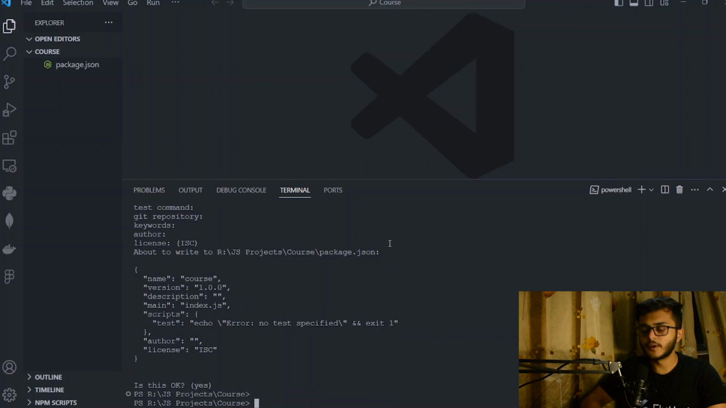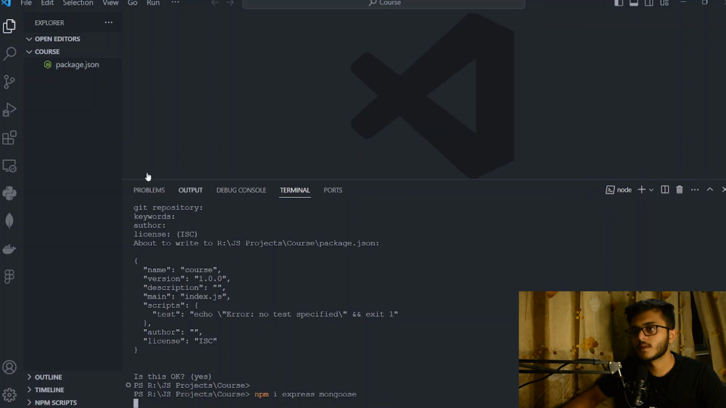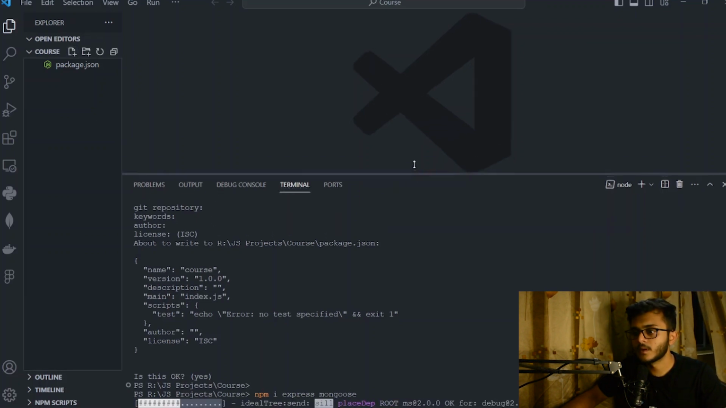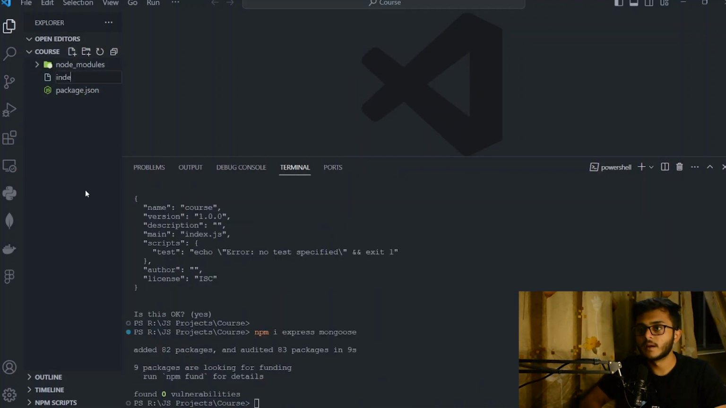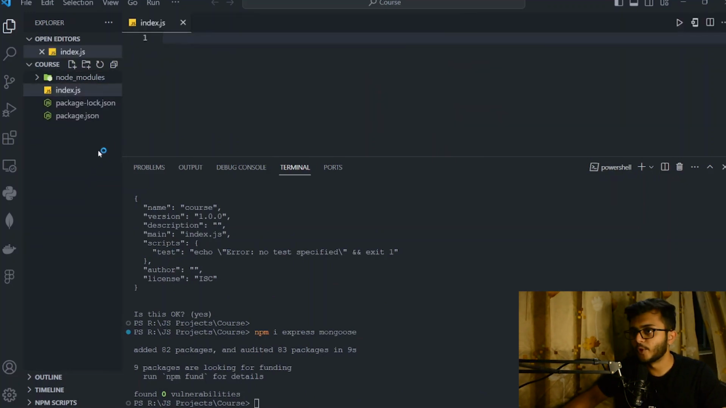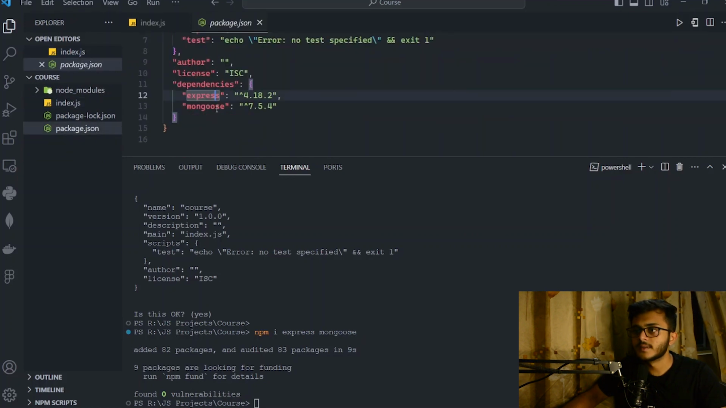For this we'll require two dependencies. The first is express, to create the server, and mongoose to connect it with MongoDB. Now we'll create our main file, that is index.js, the entry point of the project. So okay, here are the two dependencies, express and mongoose.